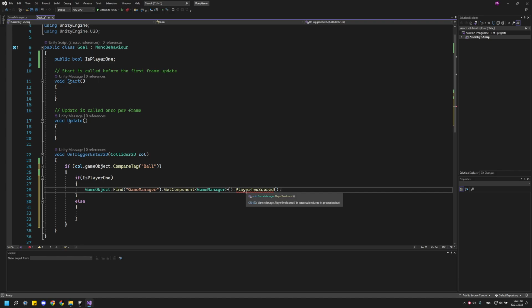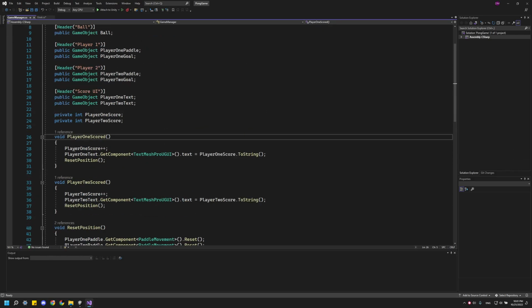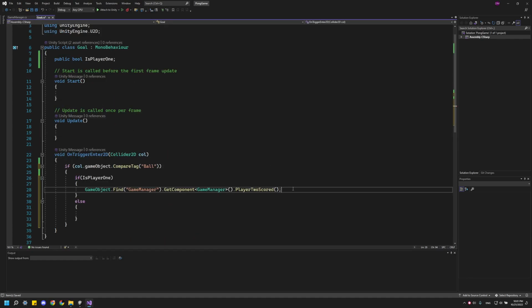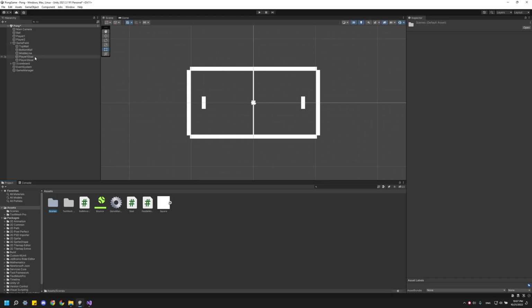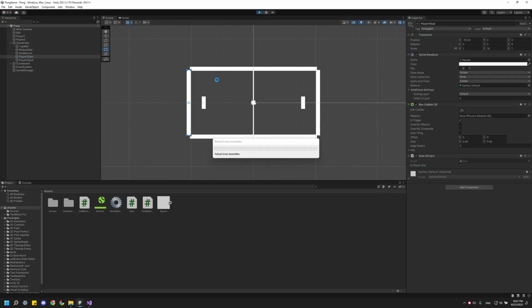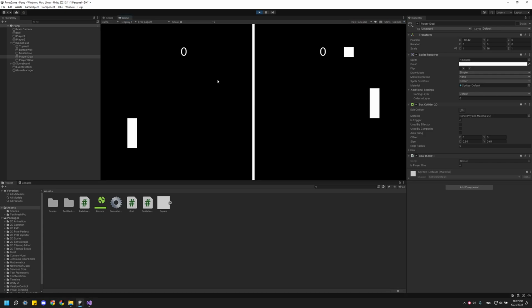You notice that the player2scored method is inaccessible due to its protection level. This is because earlier I did not make these methods public. It's a really simple fix. Go ahead and repeat this for player 2, except make this player 1 scored. Once you're back in Unity, the last thing you ever have to do is to select player 1 goal and check is player 1. Save it, press play, and enjoy the game.